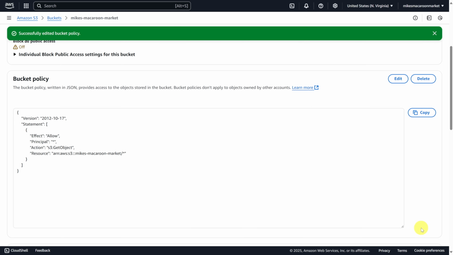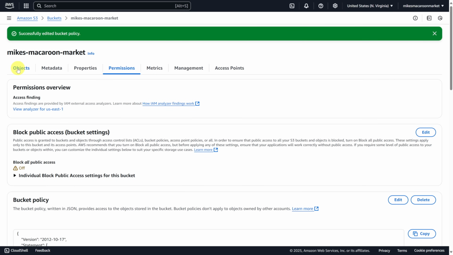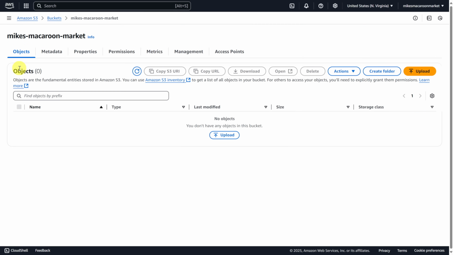Now that our bucket is all set up, let's take a look inside. Scroll up and click on the Objects tab.